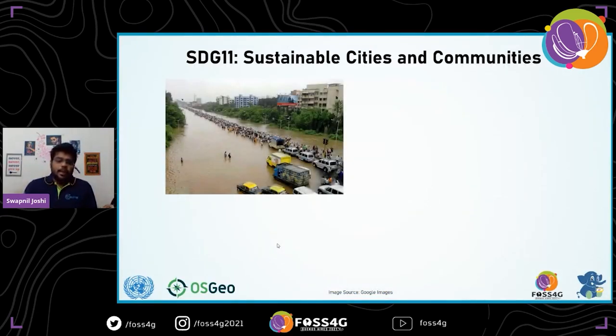So flooding may happen in a city because rain happens at some other place. The rain may happen at a certain distant point and water may flow through a river or any waterway connecting to the city, and the city may get flooded. This makes it very important for the cities to remain alert when there is a chance of disaster like floods or flash floods.